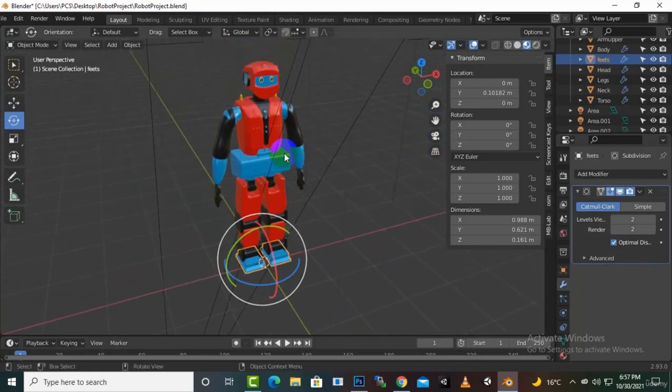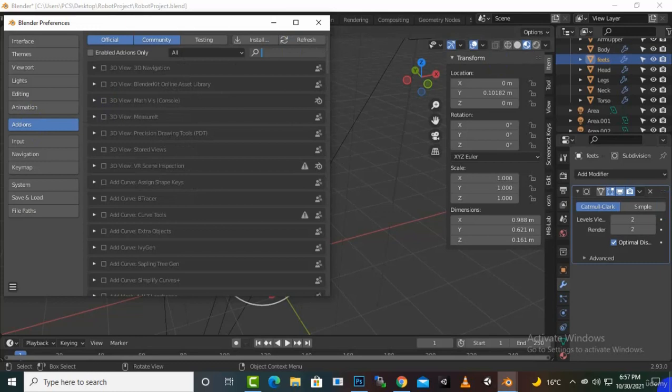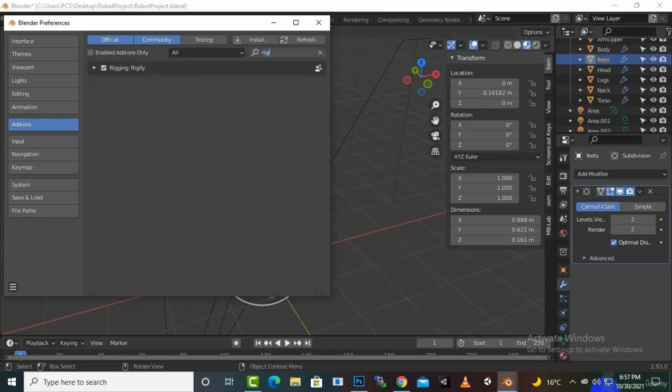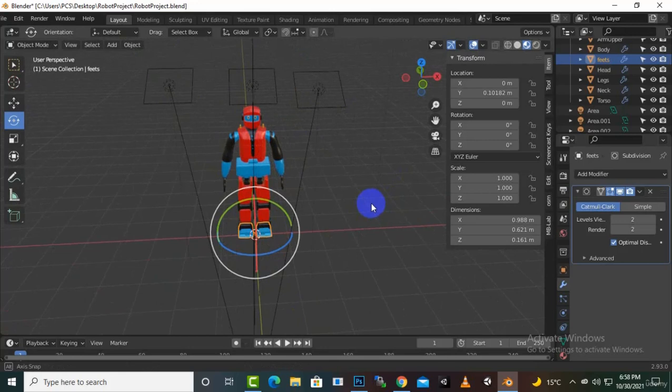Now for the rigging, we have to add an add-on. We can go to Edit, Preferences, and in the add-ons section we can search for the add-on Rigify. Here you can see that this add-on is enabled for me. You can enable it, and then the Rigify add-on will be enabled for your Blender. So now let's create a rig for our character.